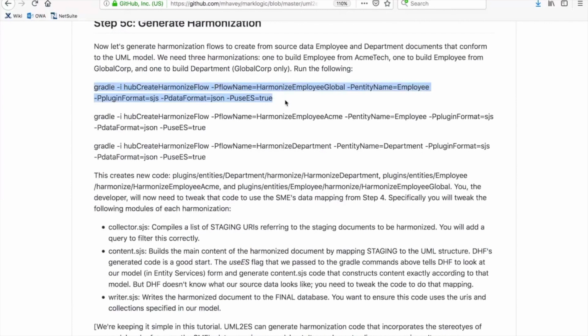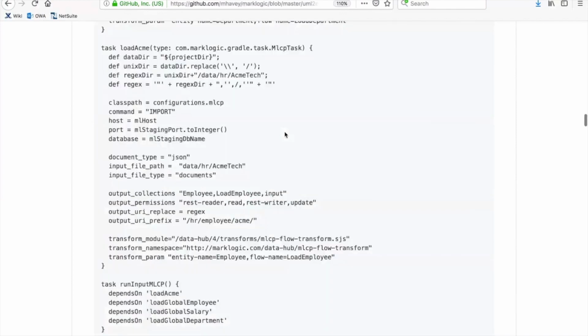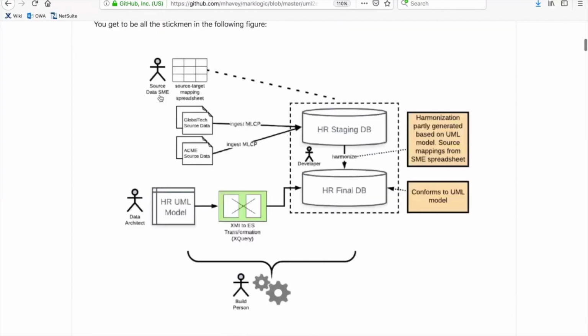But it creates a harmonization flow called Harmonize Employee Global. And it uses the Entity Services representation of the employee. With the knowledge of this model, the harmonization, if you think of mapping source to target, well, it knows everything about the target. So it has that code for you. You just got to fill in the source part of that source to target mapping. Now, source to target, we know the target, and the source side of it, we have some help because the source SME has produced this spreadsheet. So it all becomes pretty easy at that point.